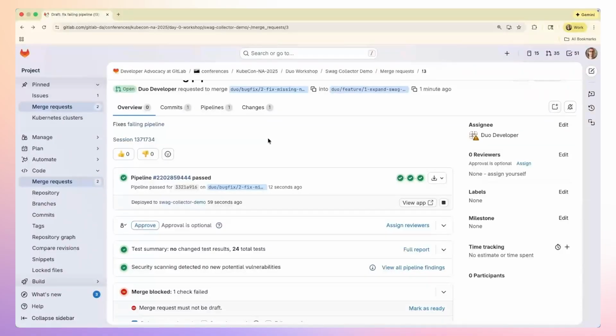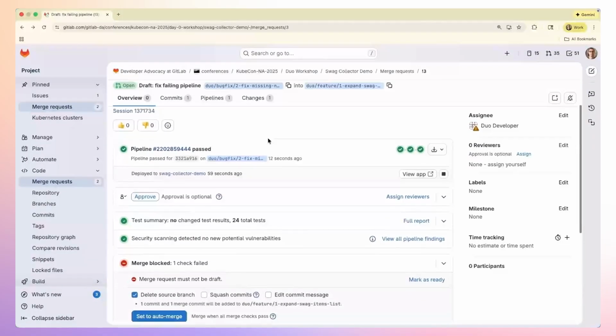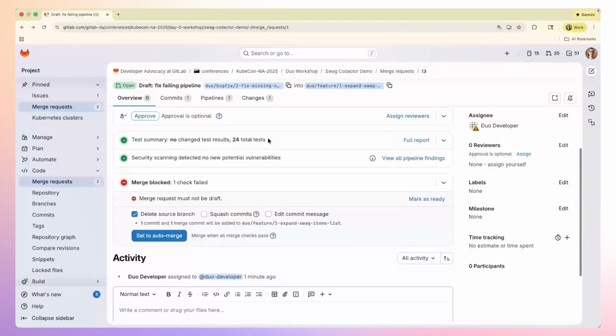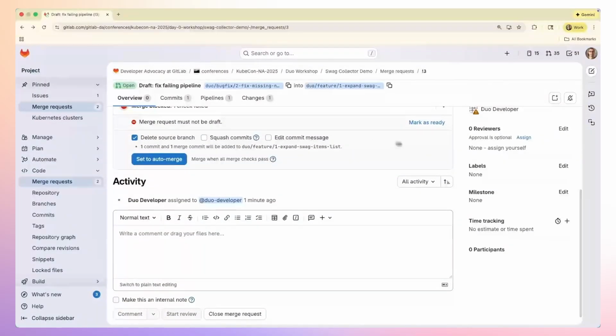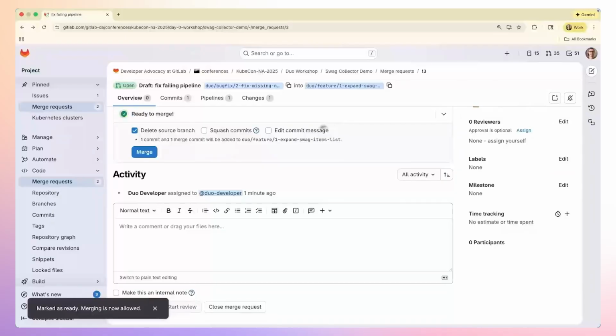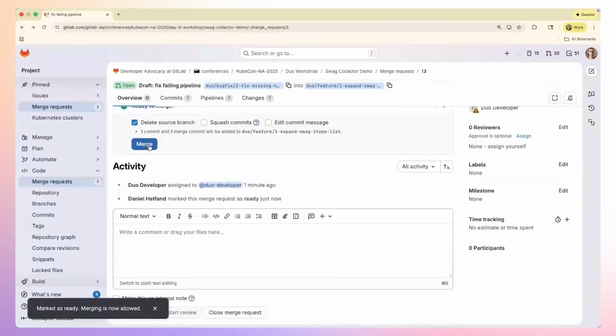With the pipeline now fully green across all of its stages, we can go ahead and mark the merge request as ready. And then we can go ahead and click the merge button to merge in this merge request.